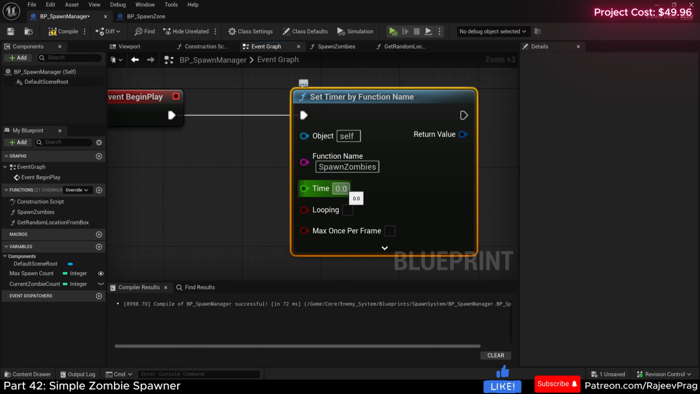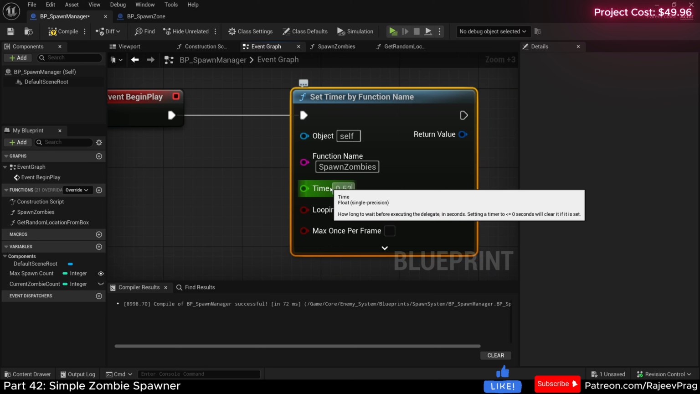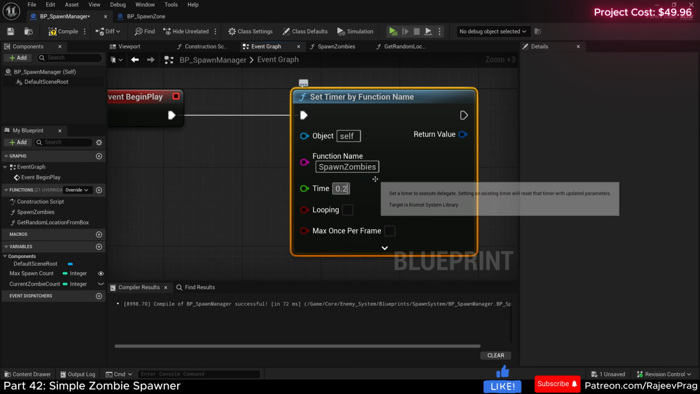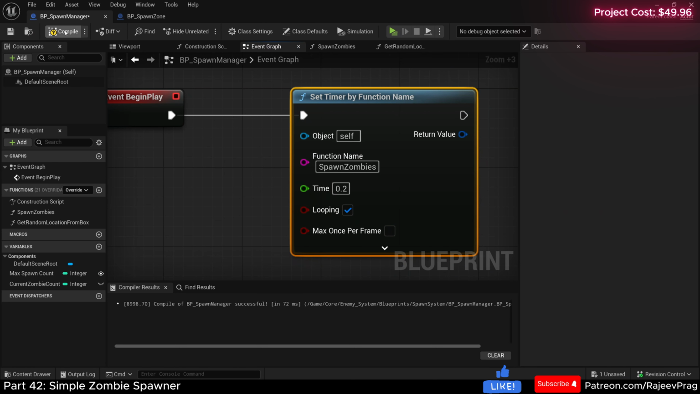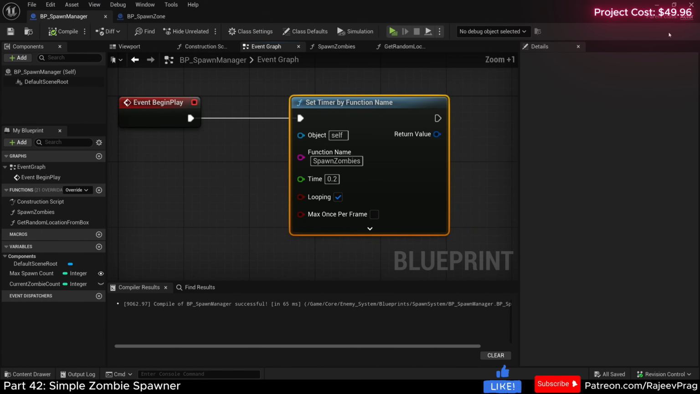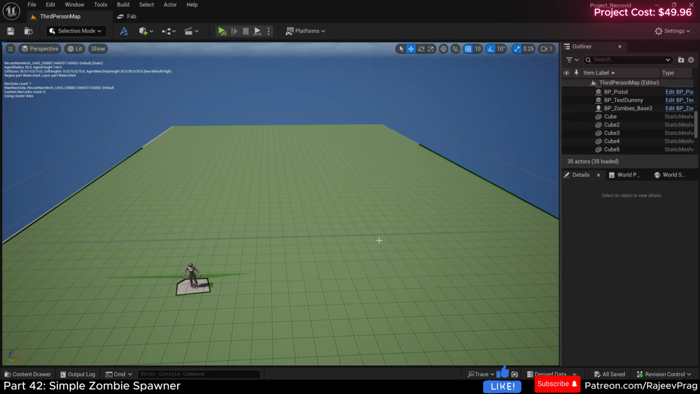The time is basically how long does it wait before it spawns the zombie, each and every single zombie. So for testing, I'm going to set this to 0.2 so I can show you what that looks like. And we're going to set this to looping. Compile and save it. And now we need to do 2 things.